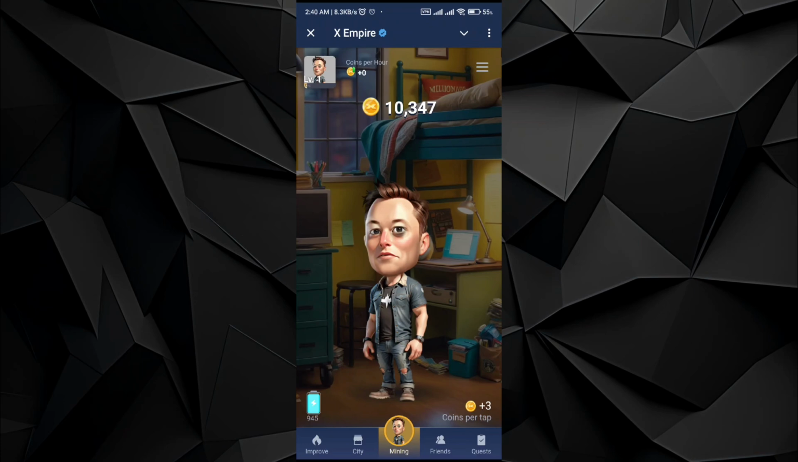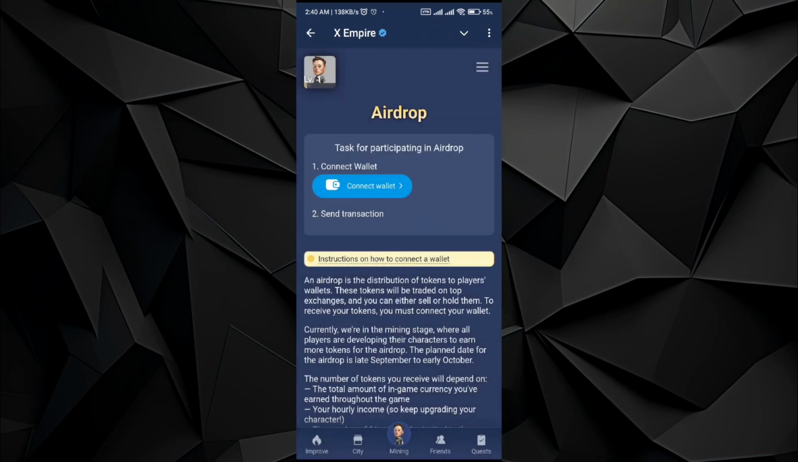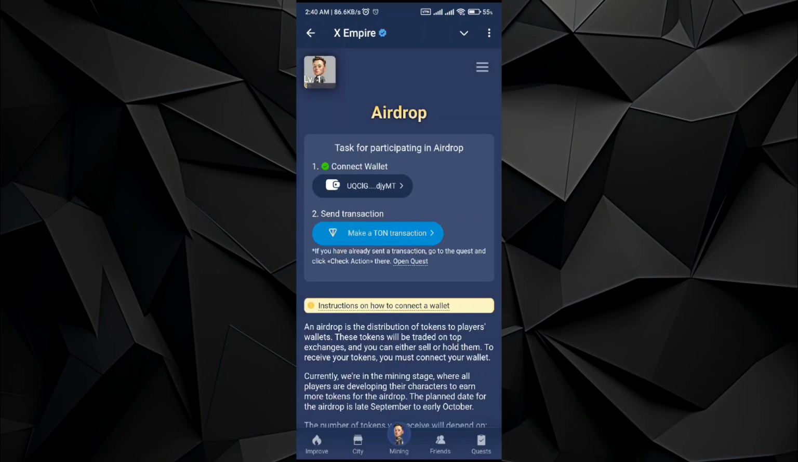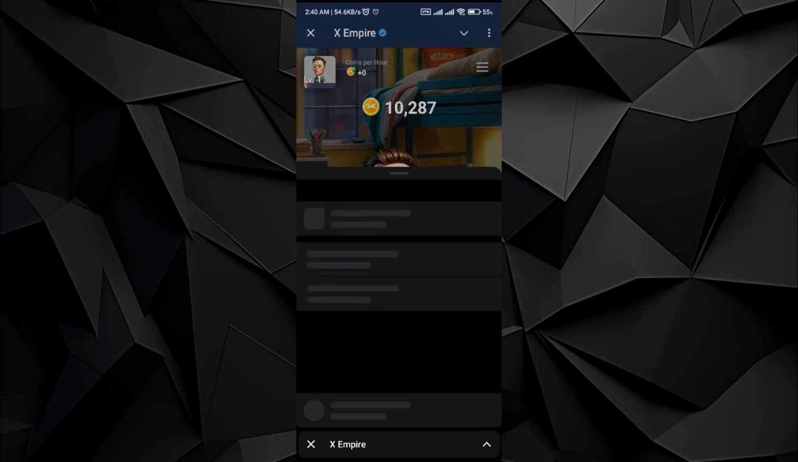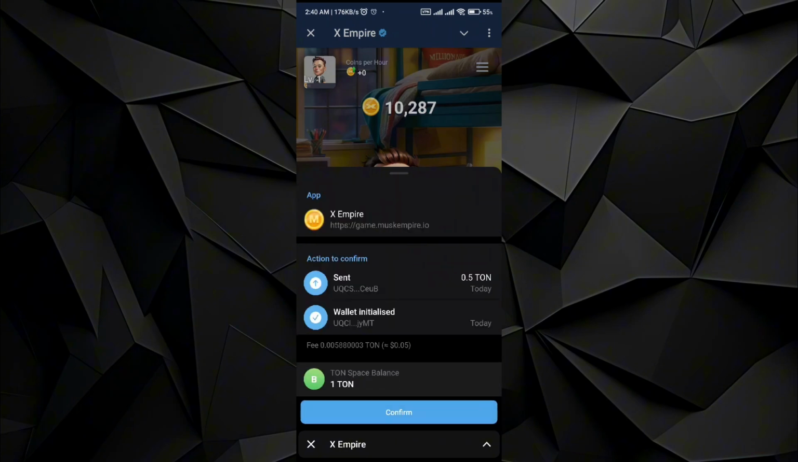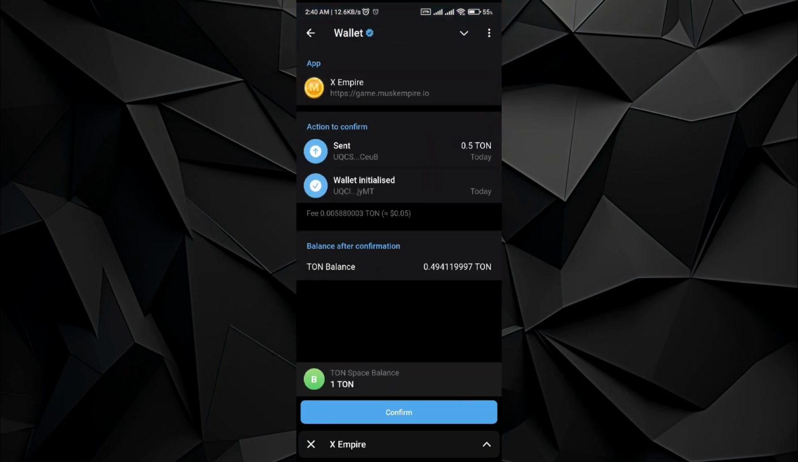Open up your XMPire and go to the three lines on the top right corner and then go to the airdrop section. In the airdrop section, go to TON and make a transaction. After that, you will be redirected to the XMPire wallet. In the wallet, all you have to do is confirm the payment that we made earlier in the Telegram wallet. So that is how you can make transactions in the XMPire wallet.